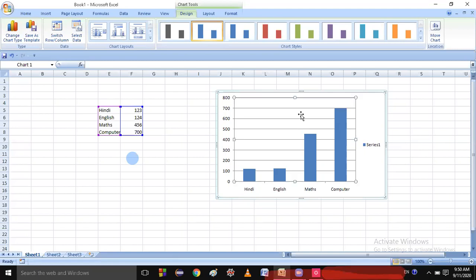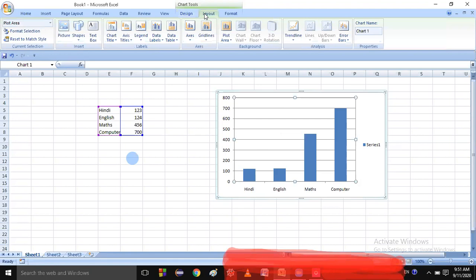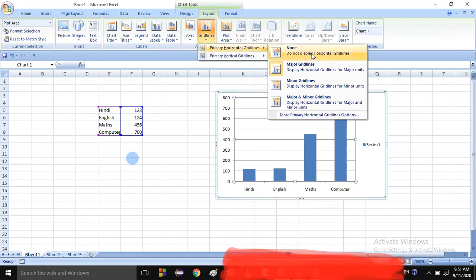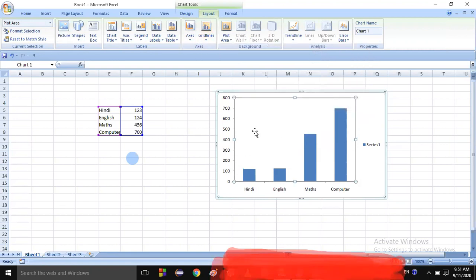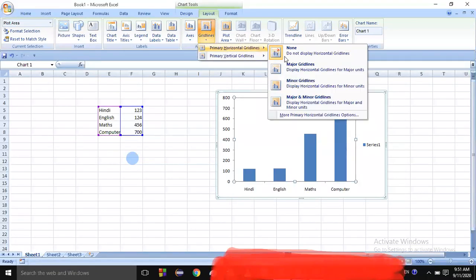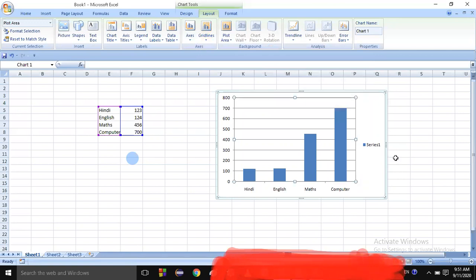The next one is grid lines. I also explained about the grid lines. These horizontal lines, and also you can make vertical lines. You can remove these horizontal and vertical lines. What are these lines called? Grid lines. Is it clear to you? See here, grid lines, primary horizontal. If you set it to none, you just see here there are no grid lines. I think these concepts are clear to you. Clear?